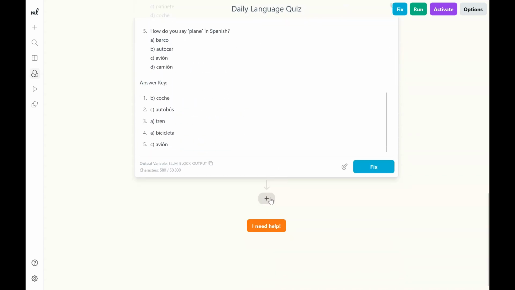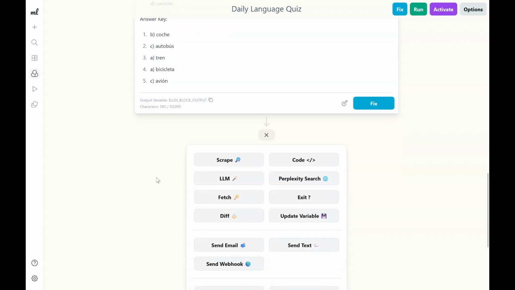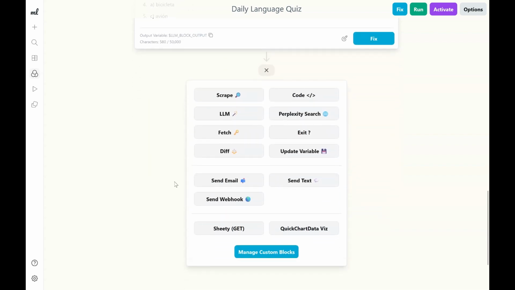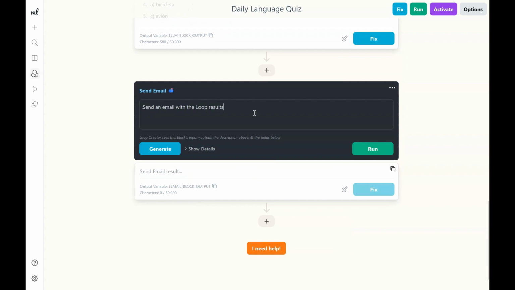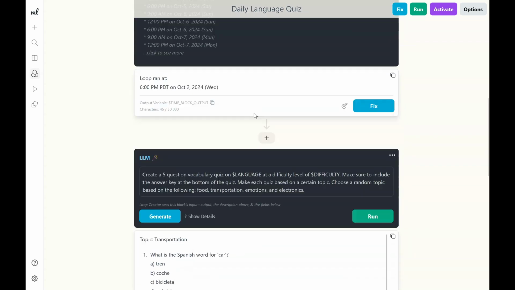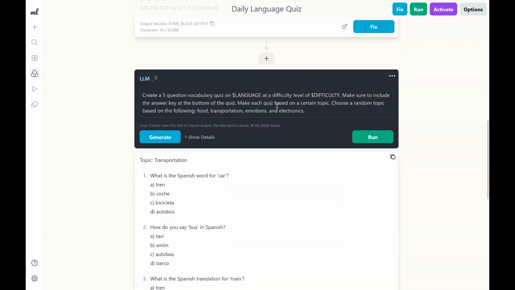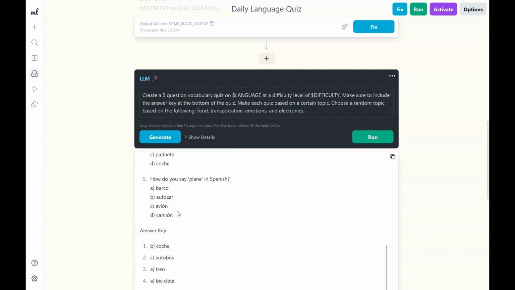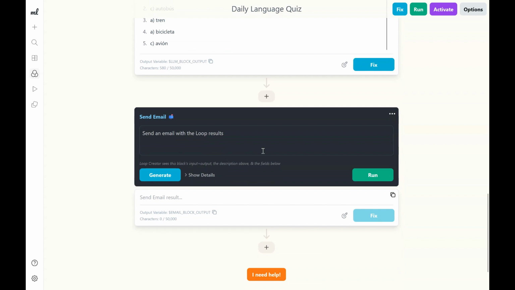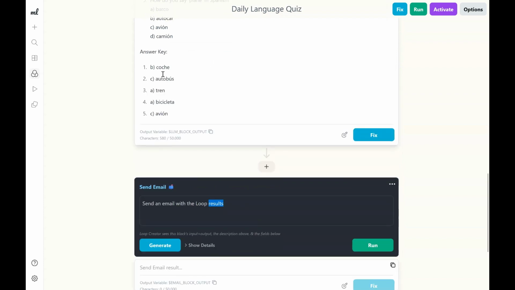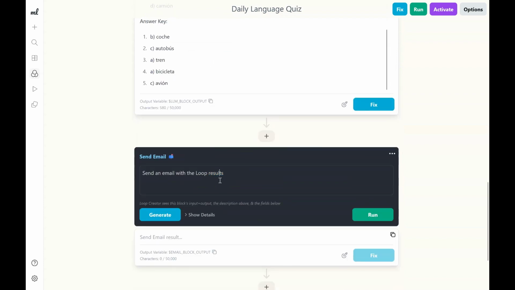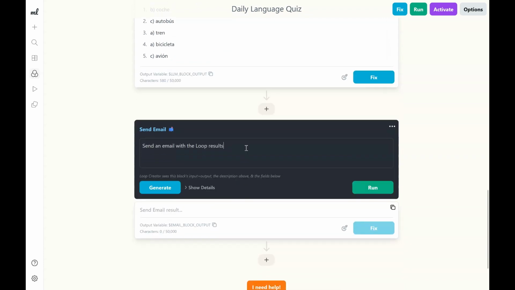Excellent. So let's go ahead and create another block here. The next block we want is to send us an email. So at the time trigger, which is 9 a.m., noon, and 6 p.m., let's just go for one here, 9 a.m. It's going to go ahead and trigger this here to write a quiz for us. Once it has written the quiz for us, it's going to send an email with this quiz here. So send an email with the loop results.